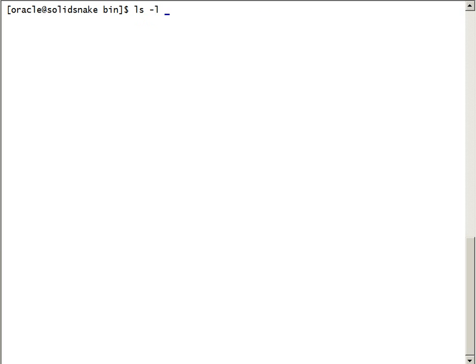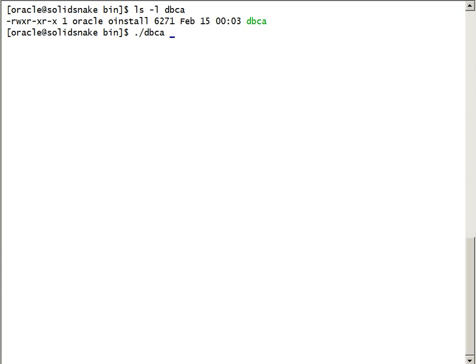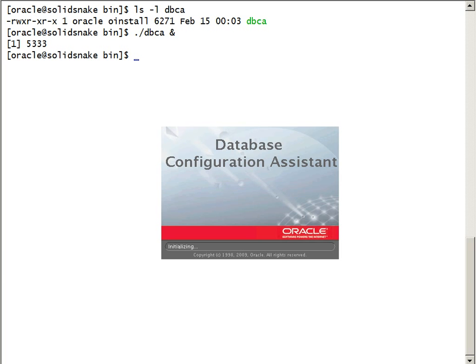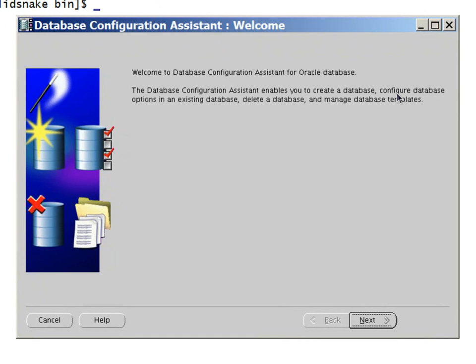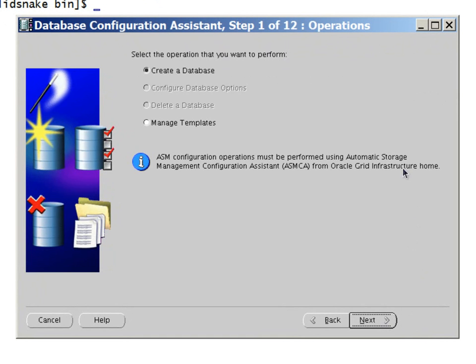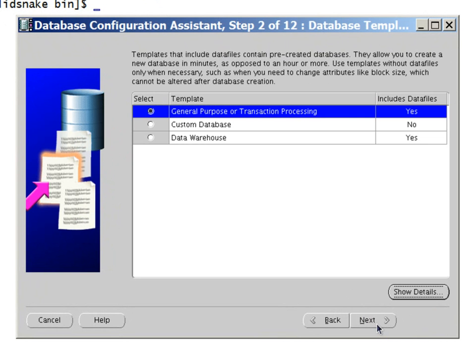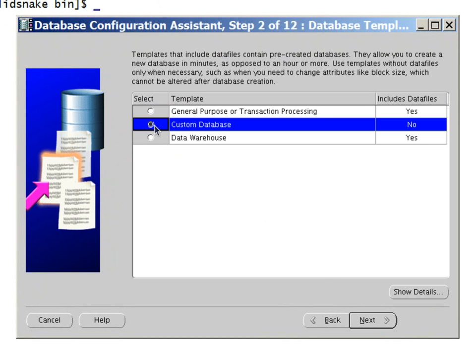Now from the Oracle home bin folder, we have a tool called DBCA, Database Configuration Assistant. We'll launch the DBCA GUI. We can use the DBCA to create the new database. We'll create a new database. We'll create a custom database.